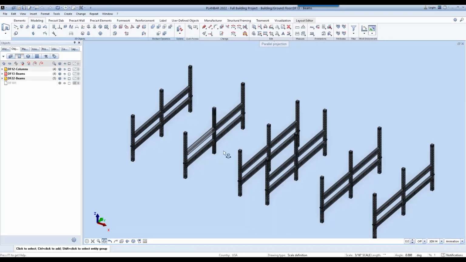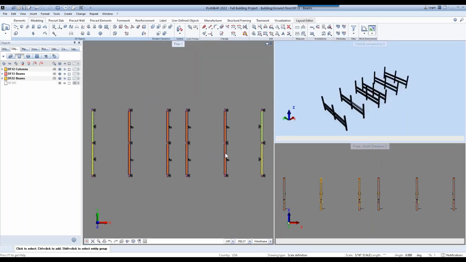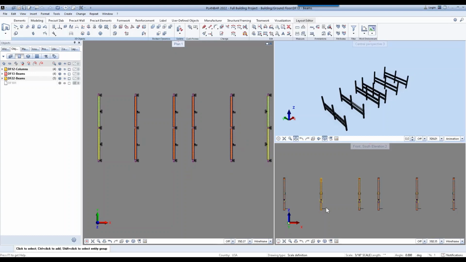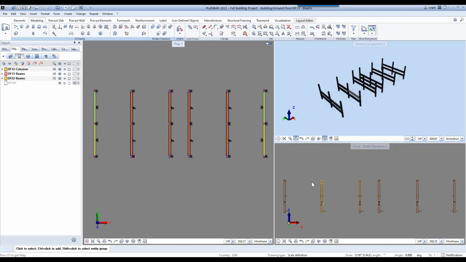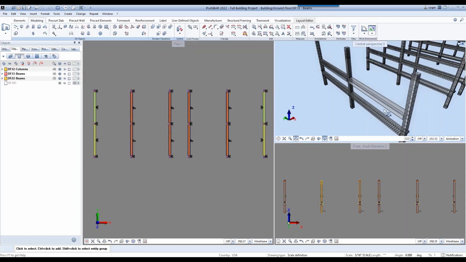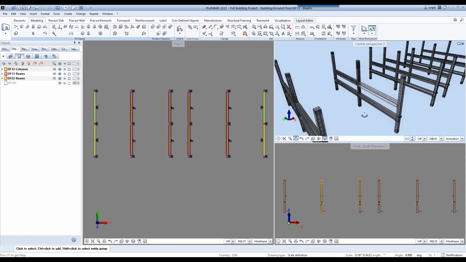And then I'm also going to change my views. Let's see here. So now I have a plan view, an elevation view, and then my 3D view. But you'll notice throughout this webinar that I'll be mostly working out of these two views, the plan view and an elevation view, and just using the 3D view just to rotate and maybe zoom in to show what's going on a little bit closer.